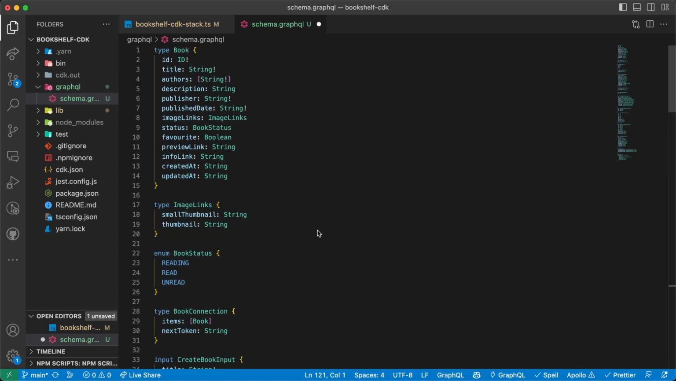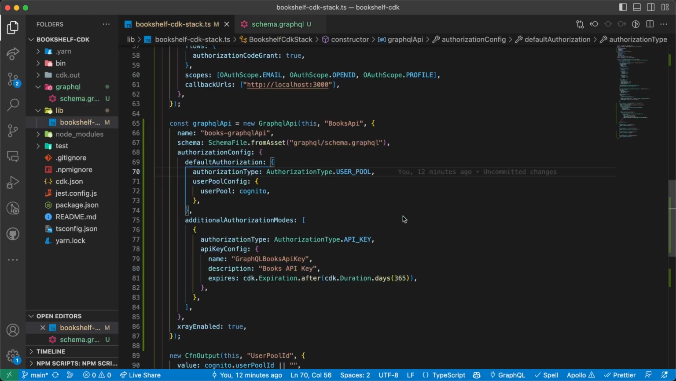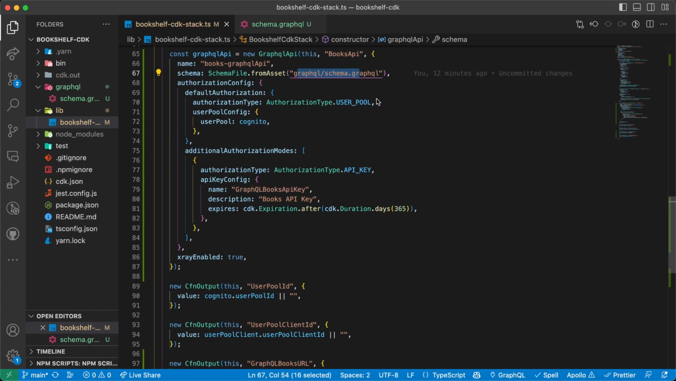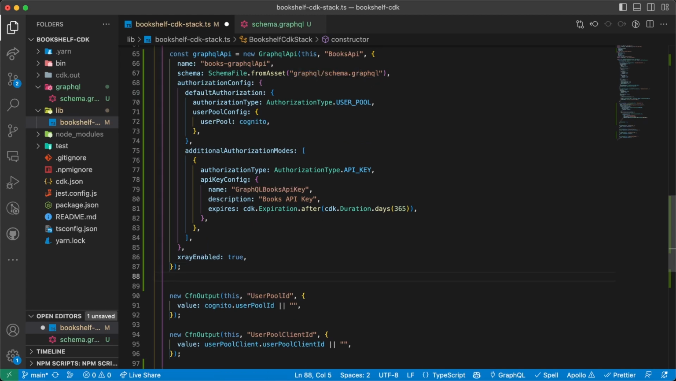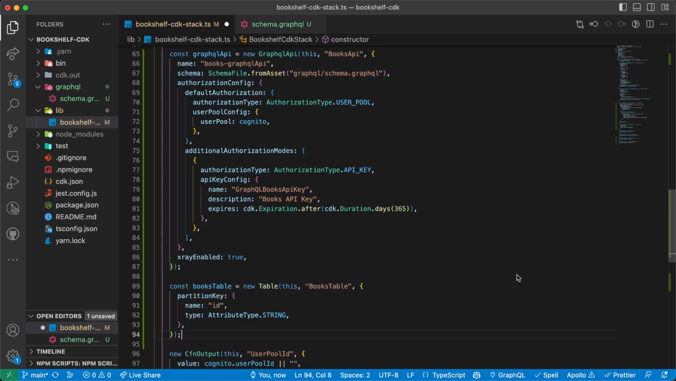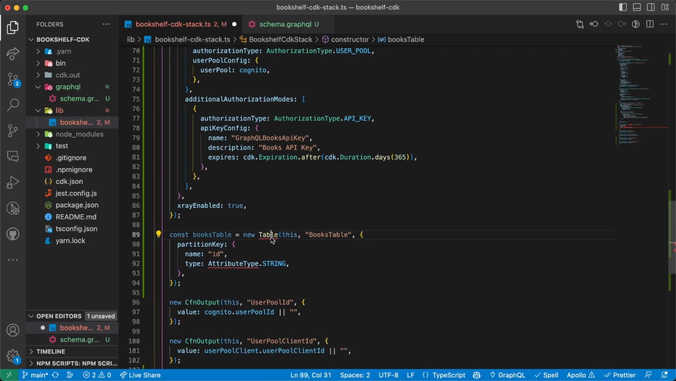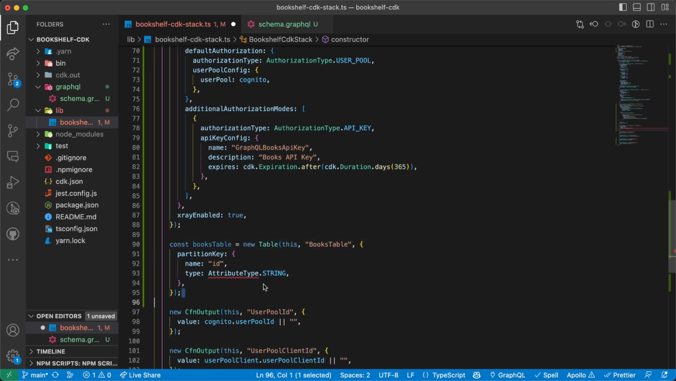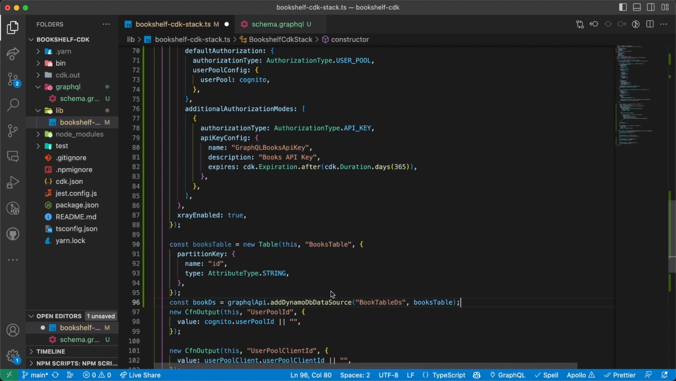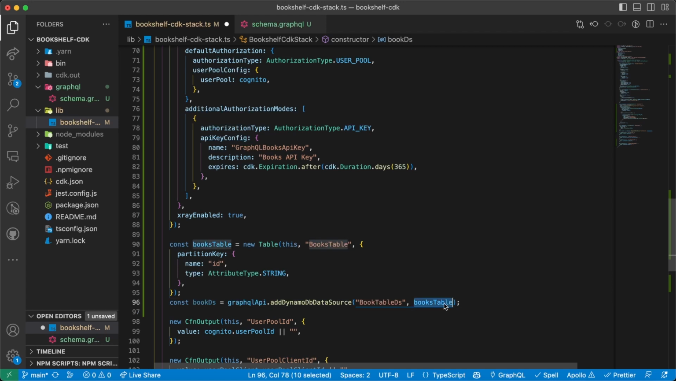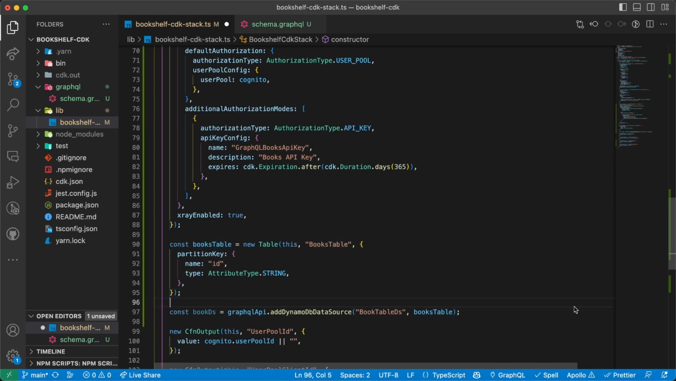So now we can go ahead and start taking a look at how we can create some resolvers for our mutations and queries. Make sure this is still pointing to your schema file. And we're going to come down here and define our books DynamoDB table. We can import table from AWS DynamoDB, and attribute string is also from the same library. Now we've got our books table. We can go ahead and create our DynamoDB data source, which is created off the back of our GraphQL API object and takes in the books table as an argument.